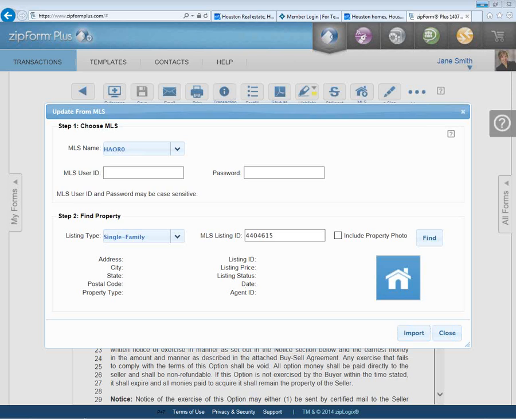When you import the information into your forms, it fills out the property address and other key information for the transaction. To ensure that the information from the MLS imports correctly into the forms, you may wish to use a specific form called the cover sheet in order to import all of the information or all of the possible information from your MLS into the form. The cover sheet can be found under the All Forms tab.